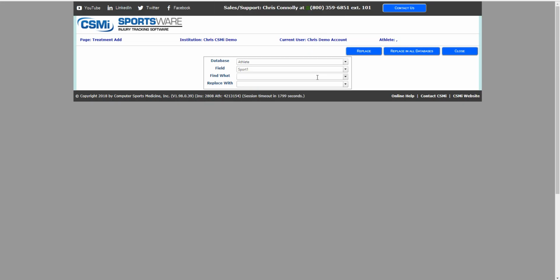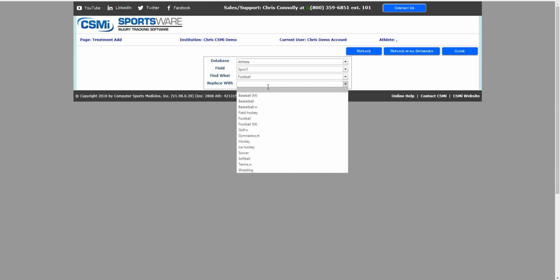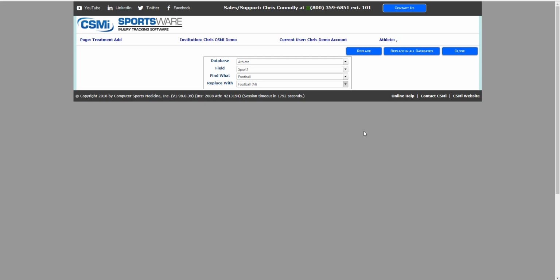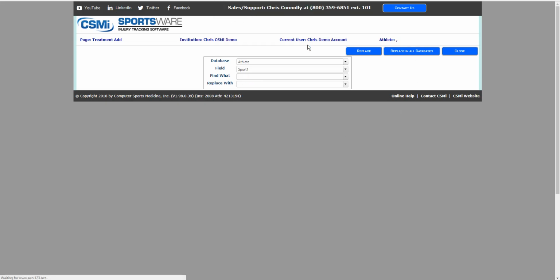That's going to pop up our warning to click OK through, and then just repeat this process for each of the sports in which you plan on submitting information to Datalys for. Once you're done changing your sports, hit the Close button to get back to your database.